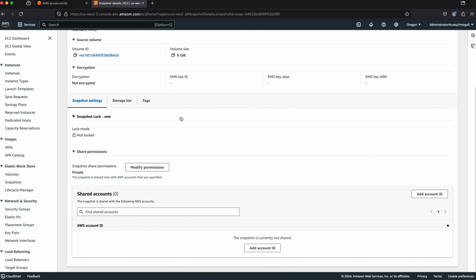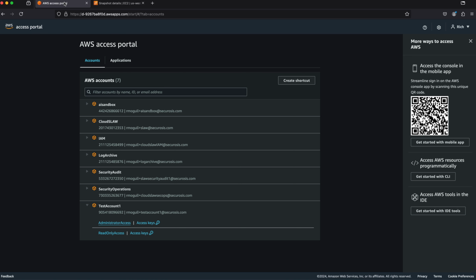We're going to go down to our share permissions, and this is where we're going to share the snapshot with our investigations account. Now, let's go back to our AWS access portal. Although we have some security accounts, the security audit and the security operations, I could technically put this in either one. In most environments I set up, I actually set up a specific incident response account just to do what we're going to do here today. In this case, though, let's just throw it into our security audit account, which is where we observe things.